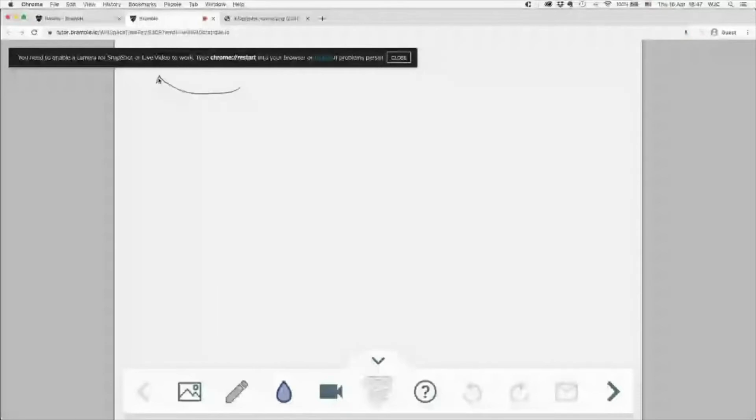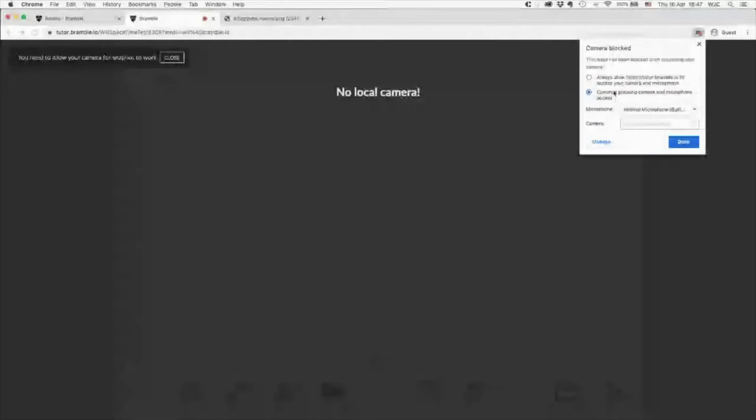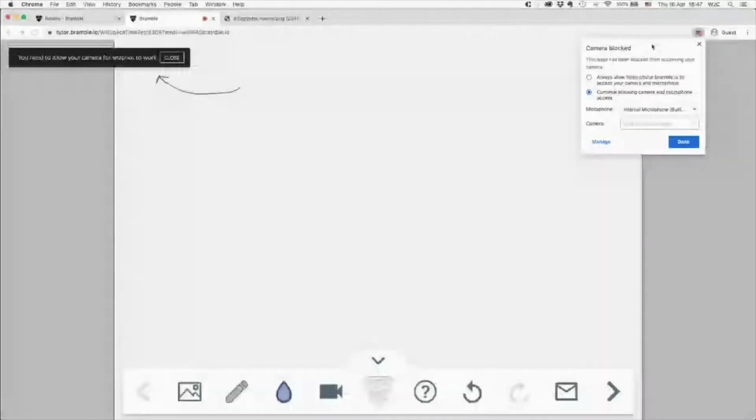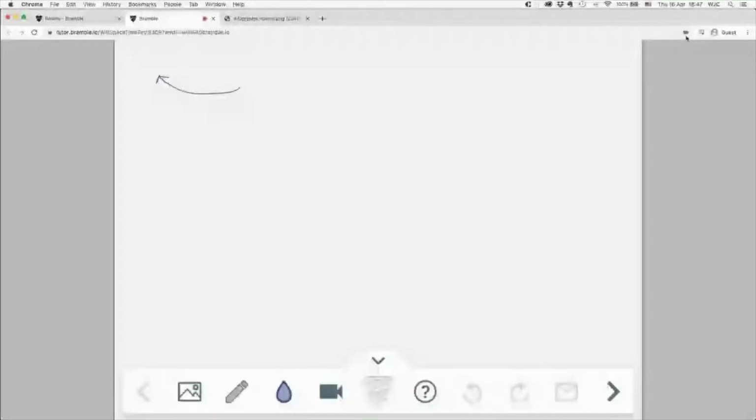Now you'll notice I've got a message here that says I need to enable camera for snapshot or live video to work. This is because I'm in a guest tab, and by default, it turned off my camera. So I'm just going to quickly enable this up here where it says camera blocked. I'm going to choose always allow access to camera and microphone. I'm going to click done, and I'm going to reload the page, come back in quickly, and my camera will now be working correctly.